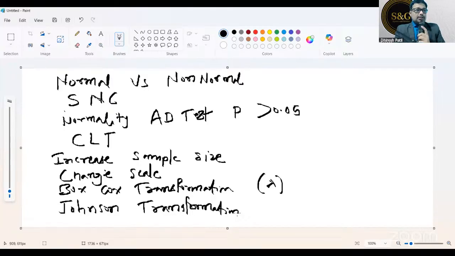Okay. Change scale, why required for normality? See, if the data is non-normal, then try to change the scale as well. That is also one strategy I've given you, if possible. I've given you a couple of examples, degree centigrade, inches to centimeter, etc. By doing that, you can also change the shape of the distribution. If from non-normal it turns to a normal distribution, then that will serve the purpose. Okay, that's what I mean. So increase sample size, changing the scale, or Box-Cox transformation, Johnson transformation.